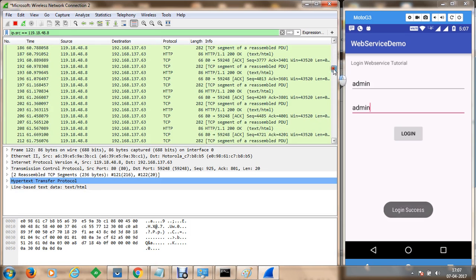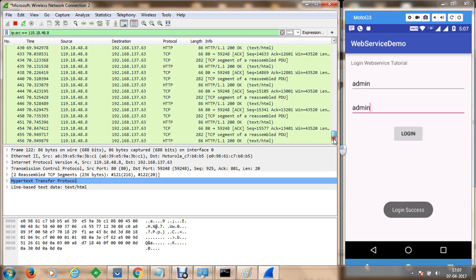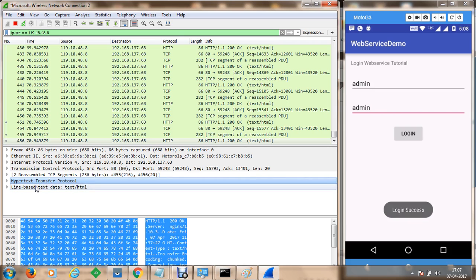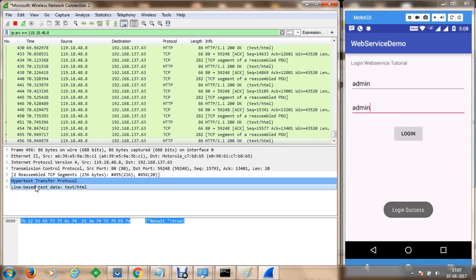So once all these responses have been received, and the GET request has been analyzed, you can see the specific set of responses which you will receive. So you can proceed to Hypertext Transfer Protocol. You can specifically select your line-based text data. Once you open that, you're going to get the response in here. You will get the responses returned.